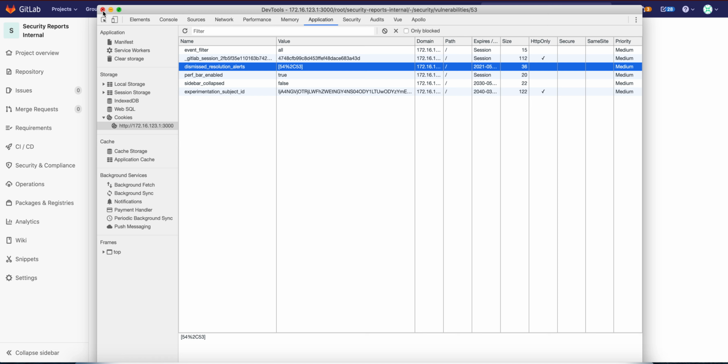But then the problem with that one is that for each vulnerability, we would have to create a new record in the table, so it's not a really viable solution for this use case. That's why I use cookies.